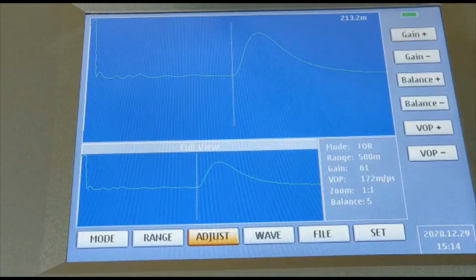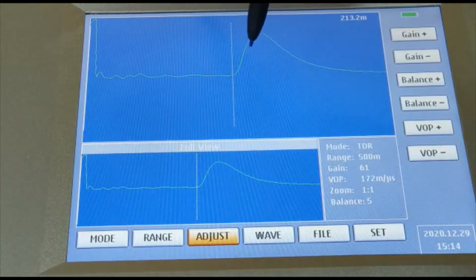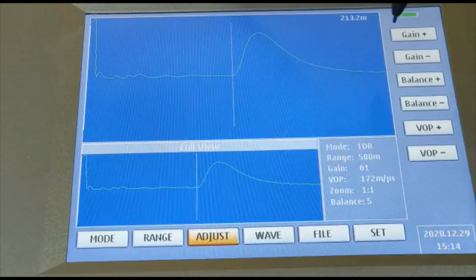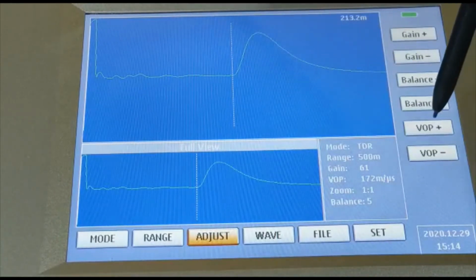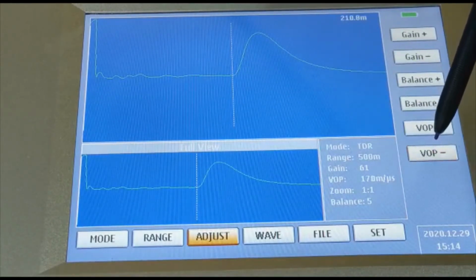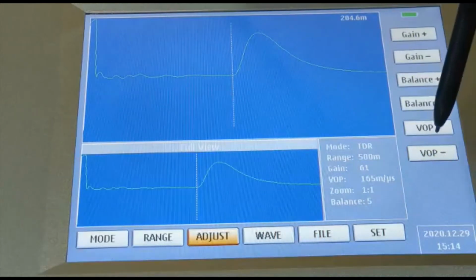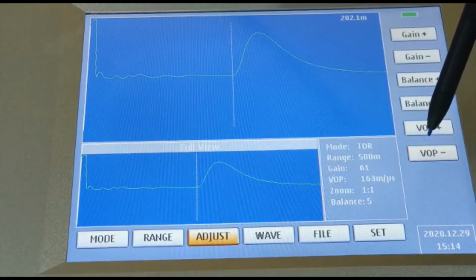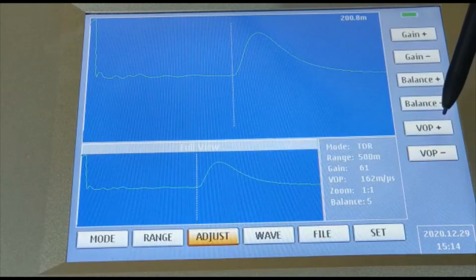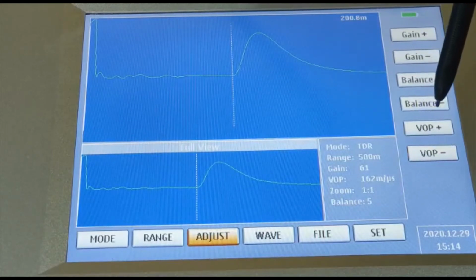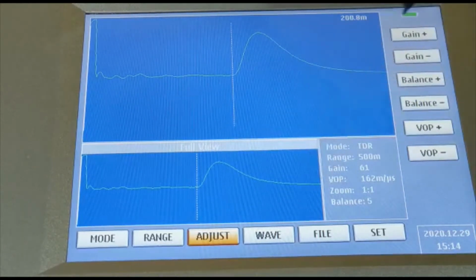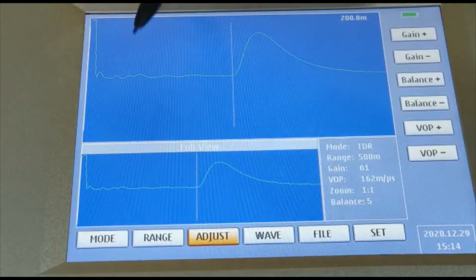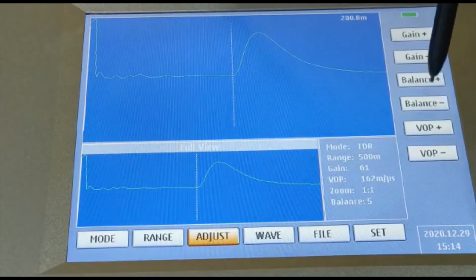We have a 200-meter cable here, so the fault is open. It is showing the open waveform. Based on the insulation of the cable, you can set the different VOP so that you can accurately find the distance to fault. So the distance here, our cable is 200 meters. Based on the insulation in the cable, we set the accuracy to 200 meters by fixing the velocity of propagation. Okay, and you have a balance. If the curve is imbalanced, you can make it balance.